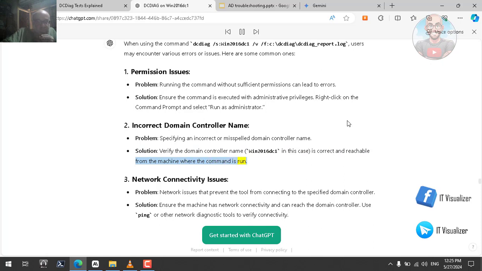command is run. 3. Network connectivity issues. Problem: network issues that prevent the tool from connecting to the specified domain controller. Solution: ensure the machine has network connectivity and can reach the domain controller. Use ping or other network diagnostic tools to verify connectivity.